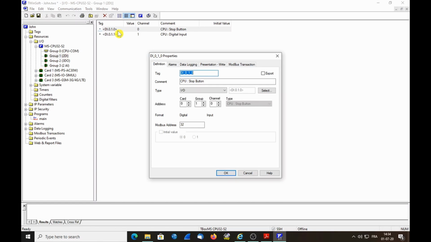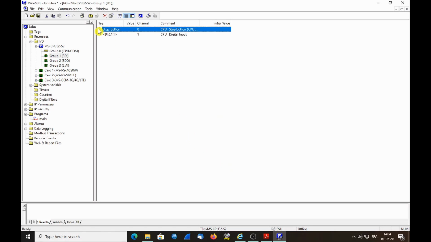I just double click and change its name, and I call it stop button. Maximum 15 characters, no special characters, no space. And I click OK. You see the icon has changed. It means this resource is now available in the list of tags and can be used anywhere in the program. It can be used to generate an alarm, in the process, in data logging, in any feature of the T-Box. I can now use this resource.